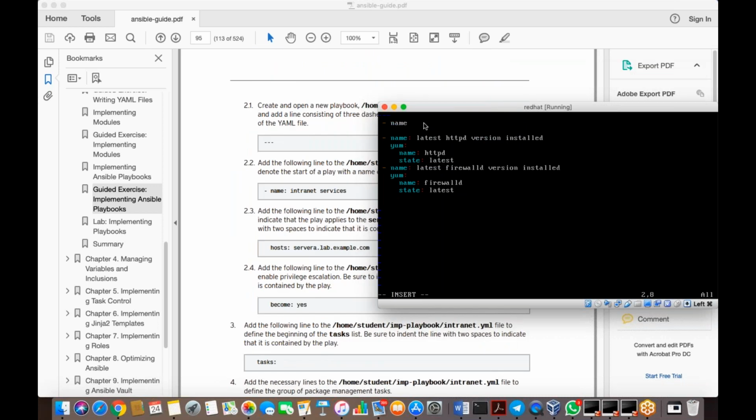So the third task is 5.2. After completing the installation, we need to enable the firewall, the HTTP firewall. Yeah, that's right.